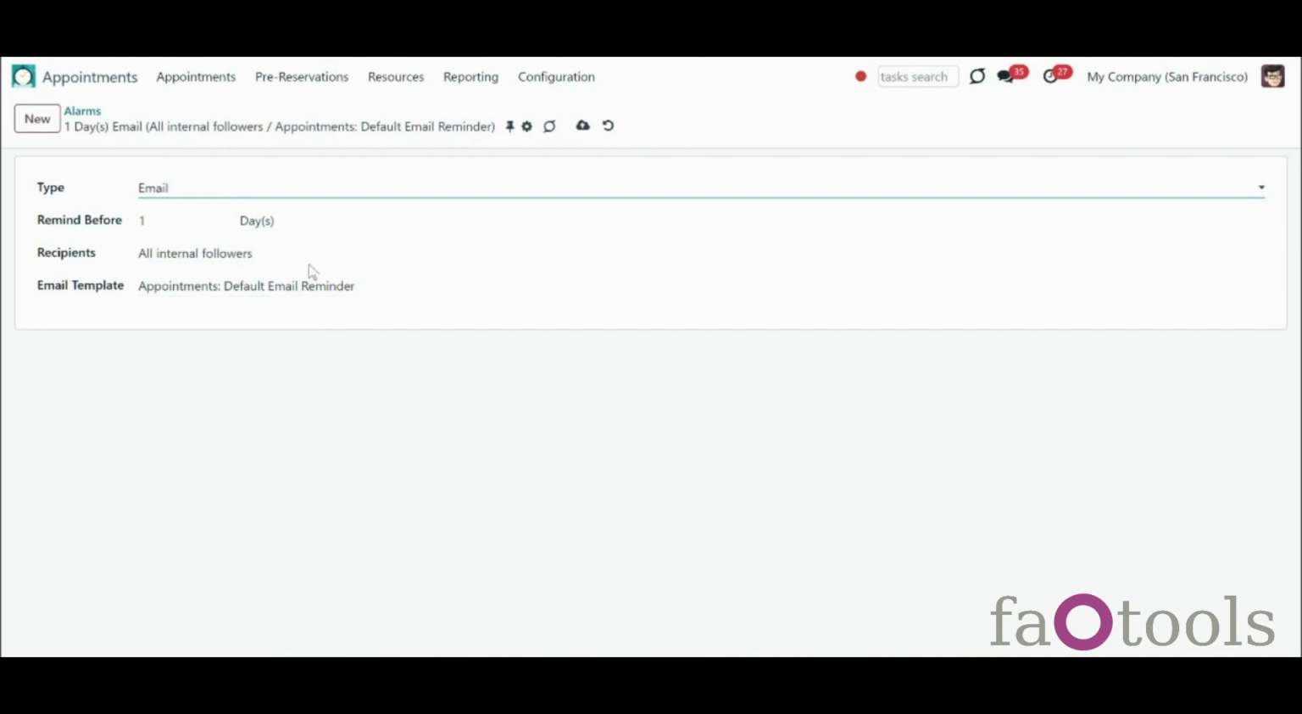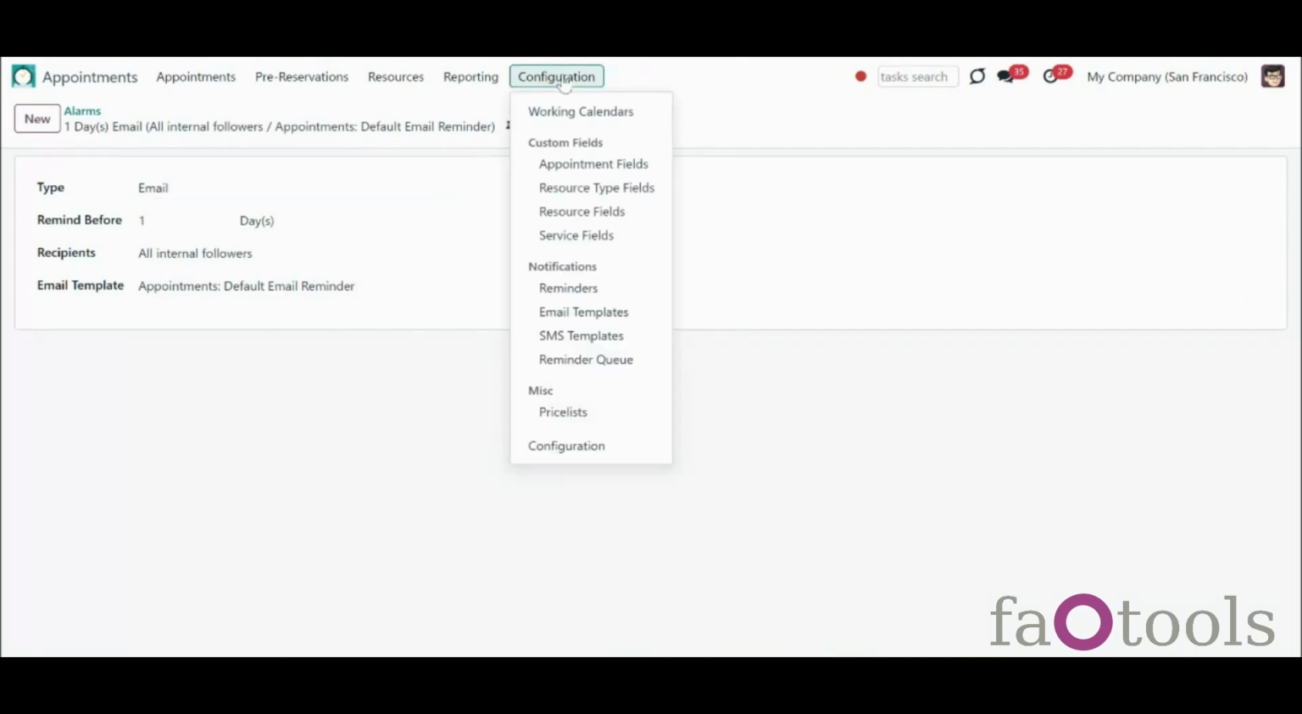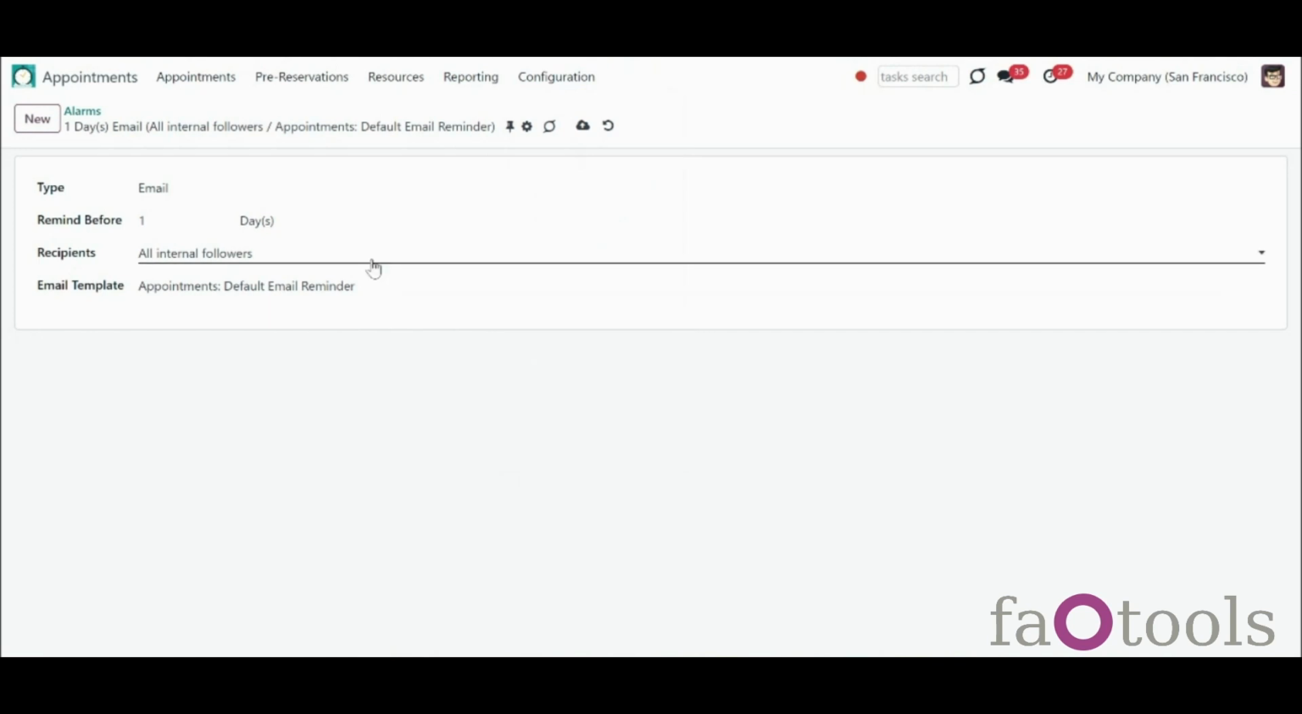You can do that either from the technical menu, email templates, SMS templates, or by editing the template related to the module appointments. Alternatively, you can open the Appointments module and go to Configuration, email templates, SMS templates. Define the time before which the recipients should be notified. For example, it might be useful to remind about an appointment an hour before it.